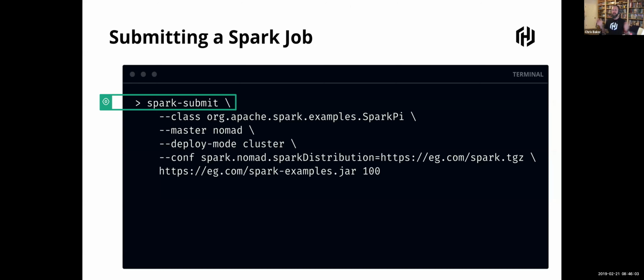So submitting a Spark job, like I said, is the same for Nomad as it is for any other one of these executors. In this example, the bundled Spark submit command is used to run this standard Spark hello world, Spark Pi. It computes pi inefficiently and horribly. It's not a very good algorithm. But it runs the standard Spark Pi sample application against Nomad in cluster mode.